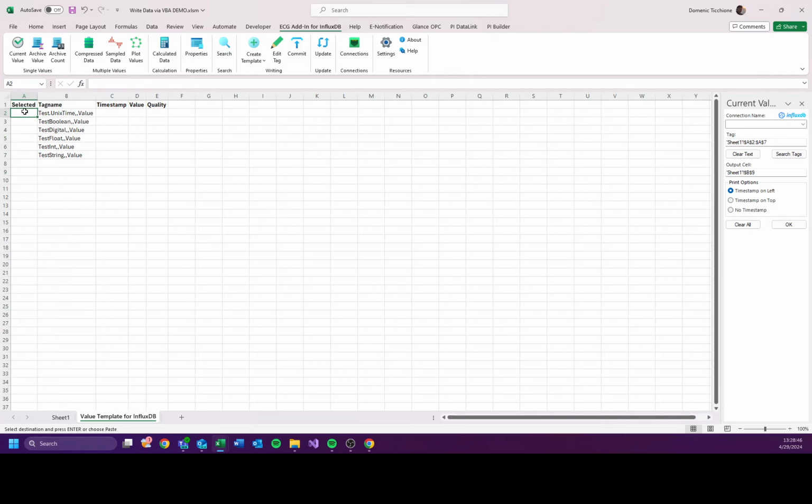And now we want to update the values for all of these. So I'm going to put an X in all of these to signify that, yes, we want to write these. If we didn't want to write, say, the digital one, we could delete that and just leave it like that, and it would skip over this entire row. So we're going to leave that in for now.